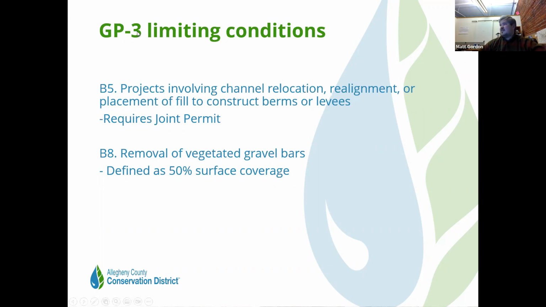This permit also covers gravel bar removal, and removal of vegetated gravel bars is not covered under this permit. GP3 is one of the few general permits that require submission of photographs of the project area. The permit defines vegetated as 50% coverage. So if you have a gravel bar that is really well vegetated, above 50%, you cannot remove it with a general permit 3.